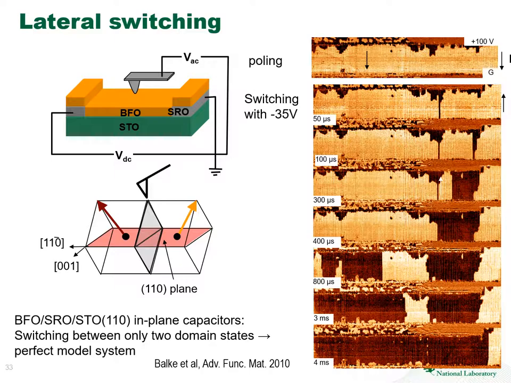And in this case, the material orientation is chosen in such a way that the strontium ruthenate electrodes actually do the in-plane switching. So this is the example of how this approach works. So we start with the domain configuration like this. We apply bias pulses of different lengths. We visualize the ferroelectric domains between the pulses. And you can start to see the beautiful textbook example of ferroelectric domain switching.